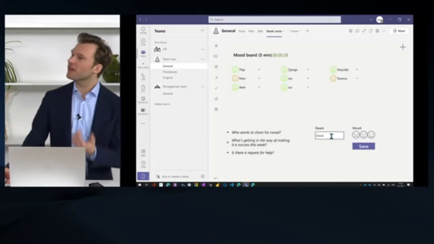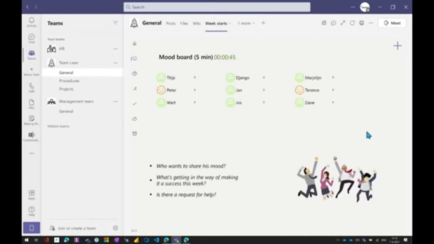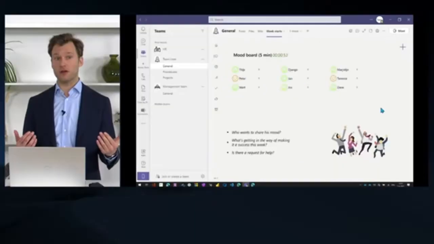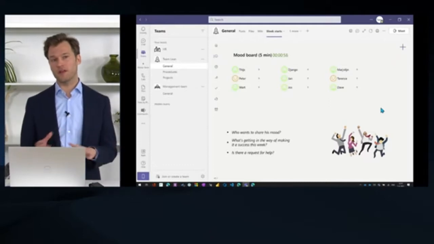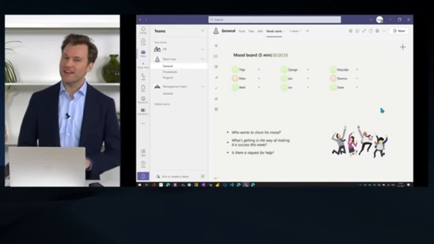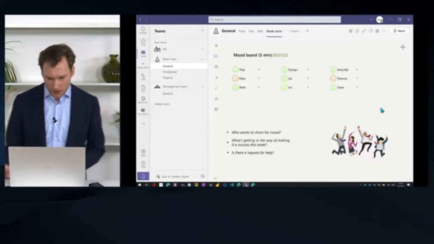Dave, how do you feel today? I'll put on my happy face. Your happy face? Okay, yeah. Now let's do that. And this is actually saved to this specific team, also for the next week. So we can see what the difference is from a week ago. When somebody has maybe a little bit of a hard week, is it better this week, for instance? Yeah. So you can measure the mood.